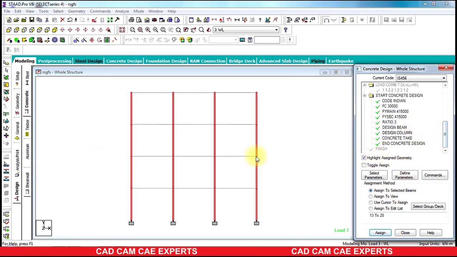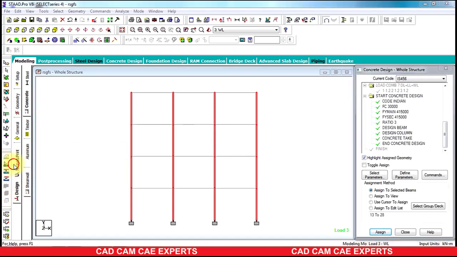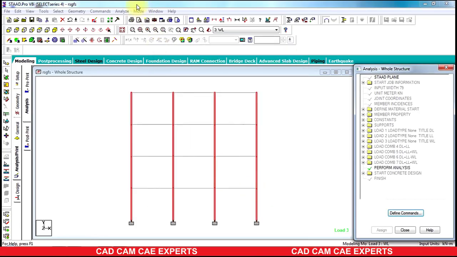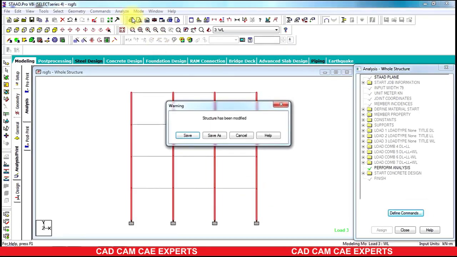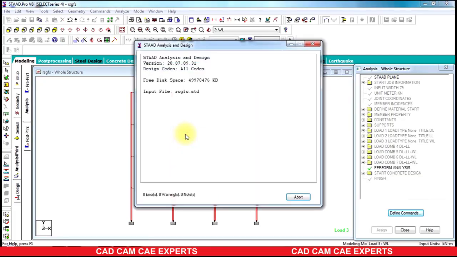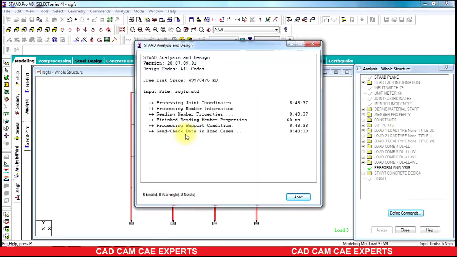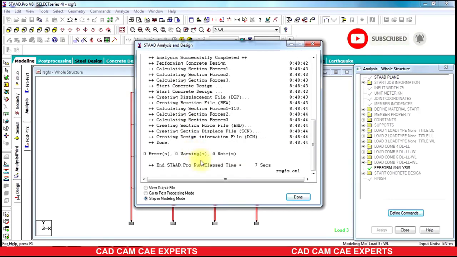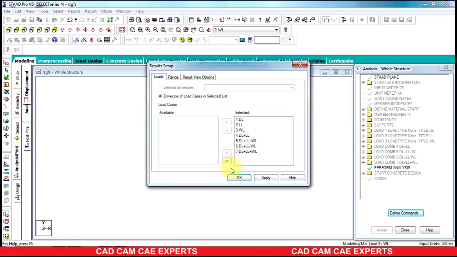This ends concrete design. Now we need to analyze the entire structure. So select analysis and print, add, close. Select analyze, run analysis, save the structure. The analysis will run. Select go to post processing mode, done.